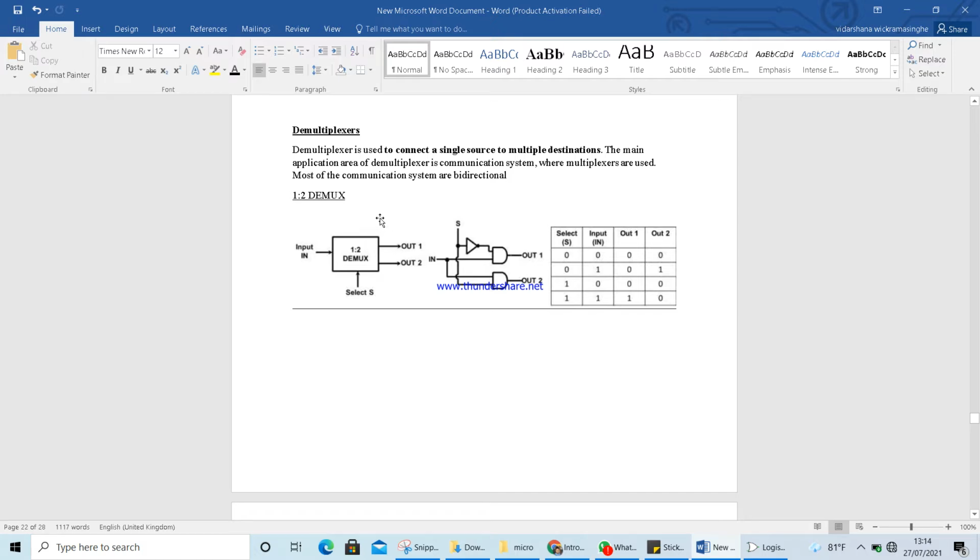What we discussed in the multiplexers was that there were several inputs. Several inputs were transferred to one bit. In multiplexers, the several inputs were switched by the selector and transferred to one data line.